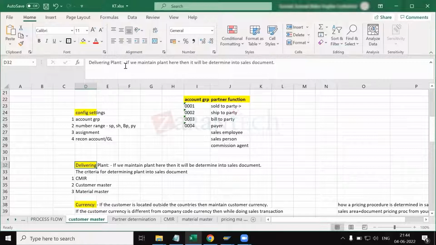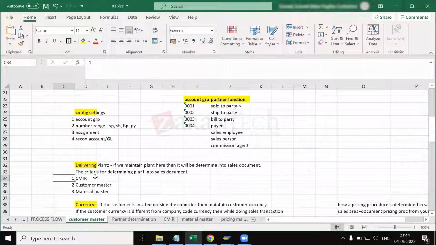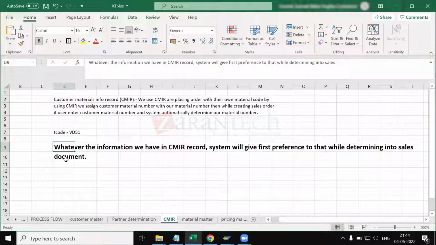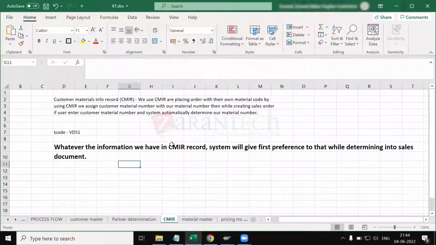The delivering plant you can maintain at three levels: customer master, material master, and CMIR. But preference will be given to CMIR. Just for your information, I've mentioned this in the bold bullet points. If you have a CMIR record for those customers and data is maintained in it, the system will always give priority to CMIR first, then customer master, then material master.